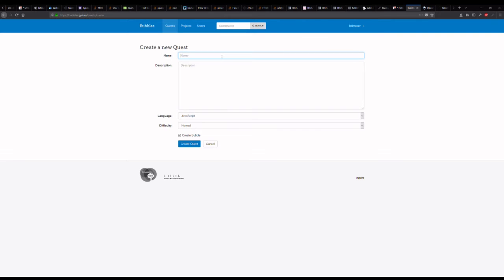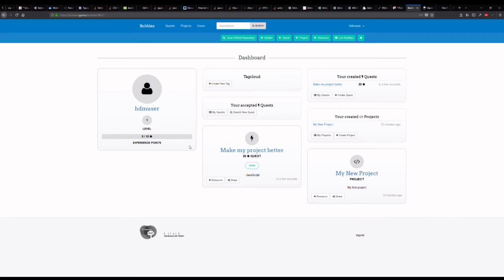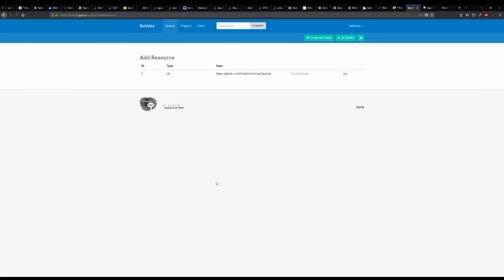When creating a new quest, you give it a name, a description, and, very important, identify the quest's main programming language and its expected level of difficulty. After creating a quest, it shows up on your dashboard. It's visible as a new bubble, but you can also add resources, just like we did with projects.